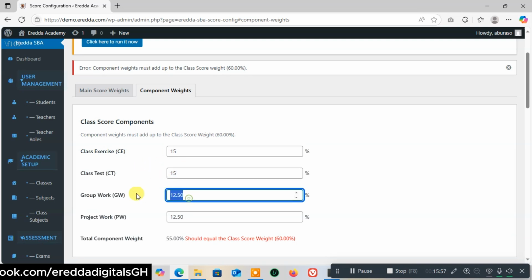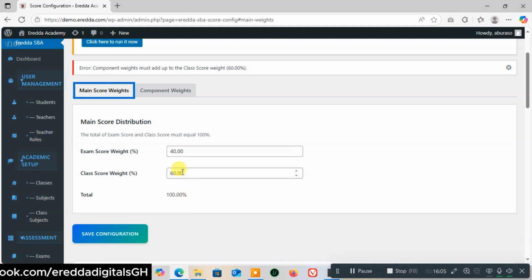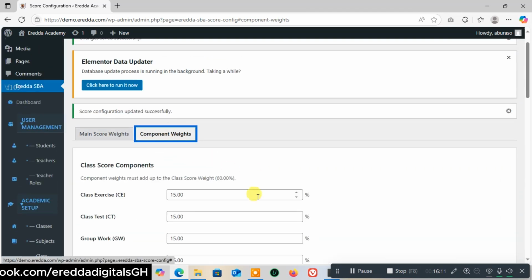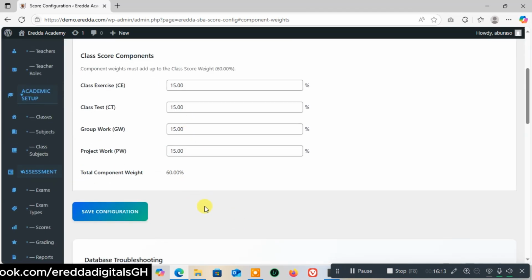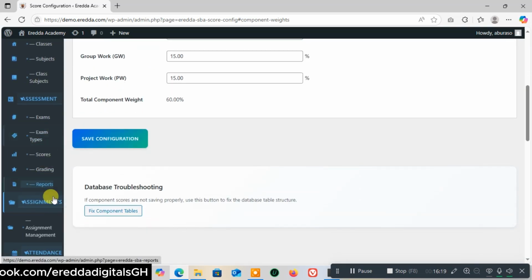15, 15, 15. So the four will be equal to 60, right? So that it will be equal to this one. So I can now click here to save it. And now you see it's working. And when I come here, I will see the 15, 15. You see how it works? Good. It's perfect.